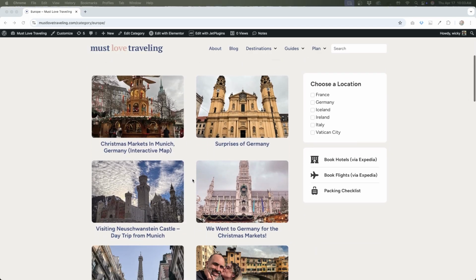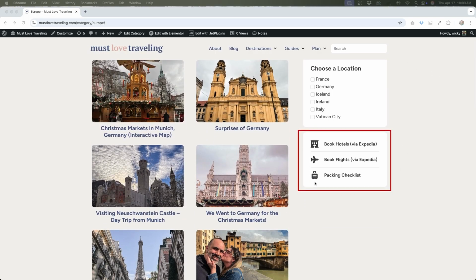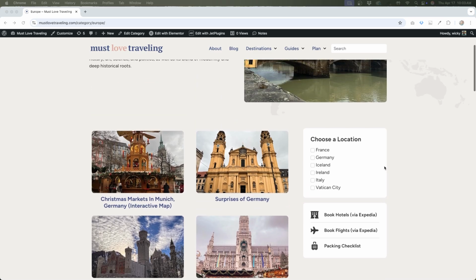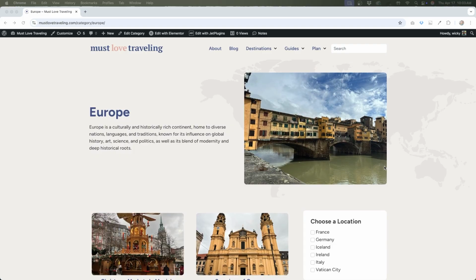What's nice about having these category-specific templates is that I can easily add category-specific things to them. You can see on the Europe page, I've added some links to book hotels and flights, and I can add specific images, I can change colors if I want. I really have a lot of possibilities, and it makes my site look so much more custom and professional. When you use WordPress themes, you aren't getting that type of flexibility. You're really limited to what is built in your theme. Using Elementor gives you so much more flexibility. So that's how you create custom category templates in Elementor.